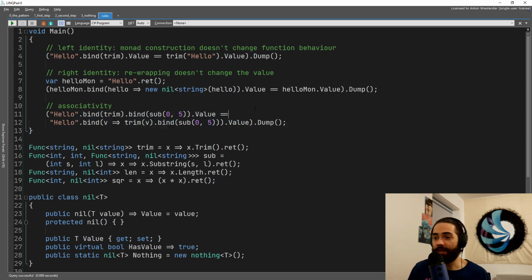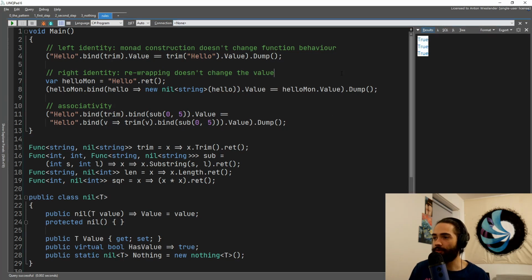And then associativity, if you watched the monoid video, it's kind of the same, where the order that you bind in doesn't matter. We have hello, we bind a trim function, then we bind the sub function, and we get the value. Here we have hello, where we bind a lambda function, where we have the trim into which we put the value, and then we bind the sub to it, right? So first we bind these two functions. Here we bind them in order. This doesn't matter, all of them are true. These are the rules for the monads.